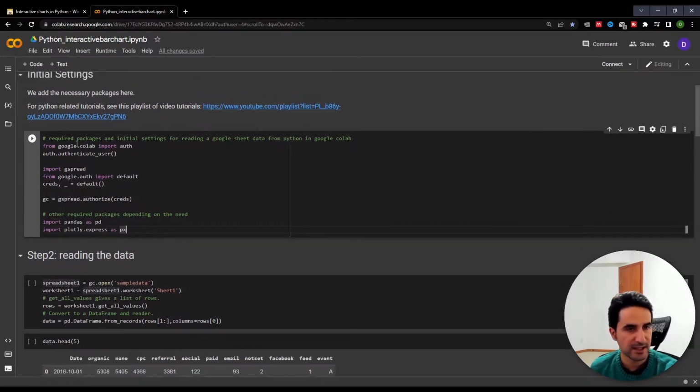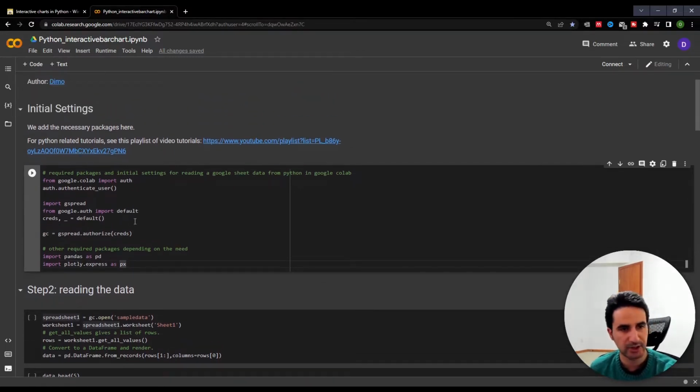The first step is, as always, importing the packages. As you can see, Plotly Express is the main package that I'm going to use here for the visualization. I have some data, of course, as the input for the visualization. That data in this case comes from a Google Sheet, which is why I added this part on how you can read a Google Sheet from Google Colab. I have a tutorial specialized for that with more explanation, if you're not familiar with it or want an overview of that step.